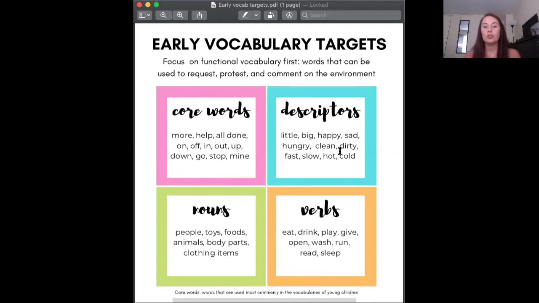Then some descriptors. So kind of like working on opposites too, like little and big, happy or sad, hungry, clean, dirty, fast, slow, hot and cold.